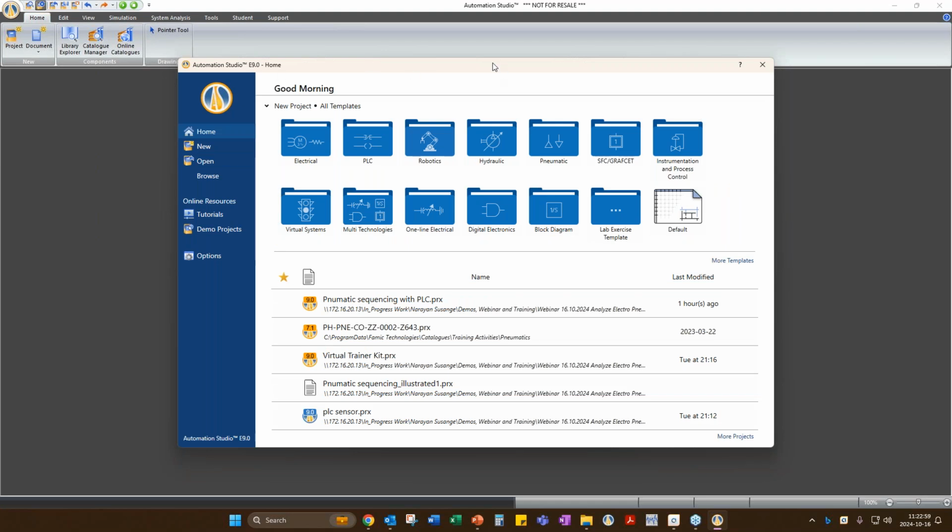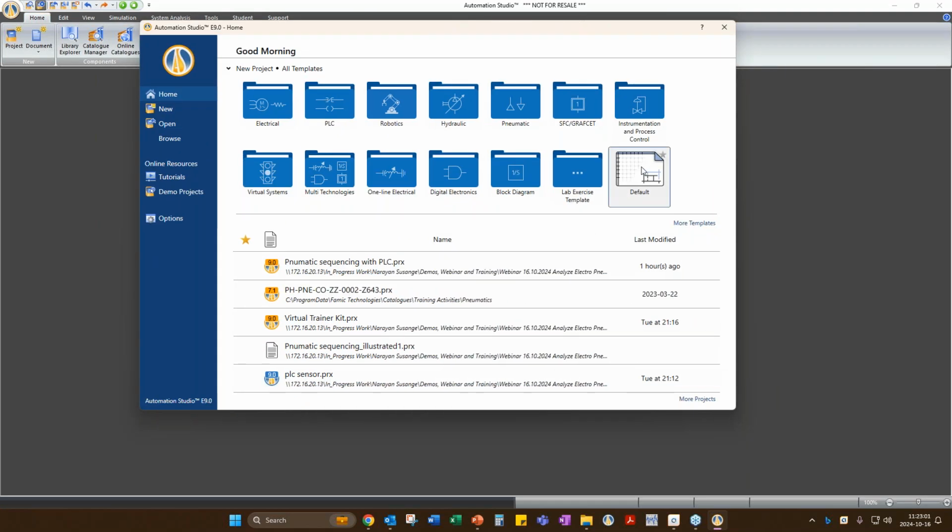You can see there is a pop-up window over here. You can open the default, or you can open a particular category, like electrical if you want. You can open PLC, robotics, hydraulics. There are templates already created for you, and you can also create your own template for your own use.